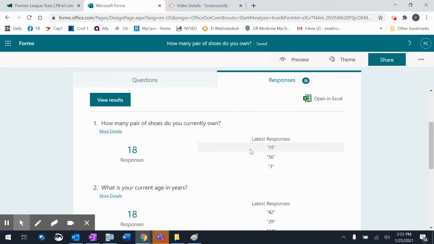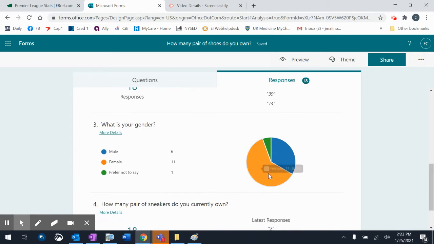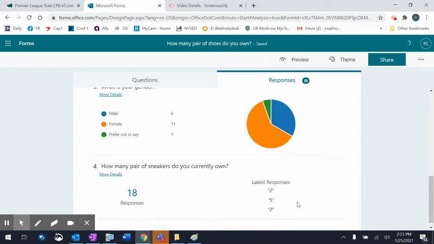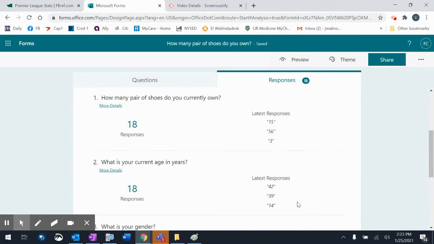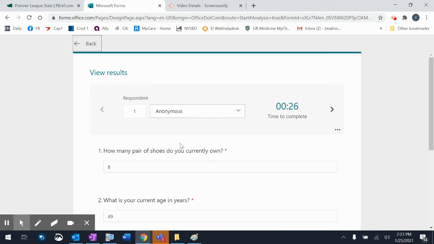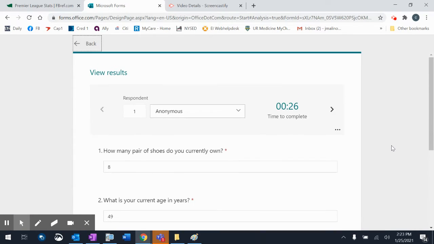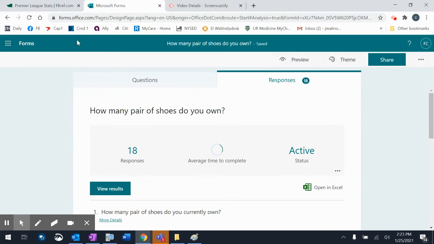All right. It's going to tell me the last few things that happened here, last few answers to the questions. It gives me like a pie chart for anything that's multiple choice, okay? And then it gives me that. So all that stuff is good. If you click on View Results, it will let you go through them individually and see what each individual person gave you, okay? But that's not incredibly helpful.